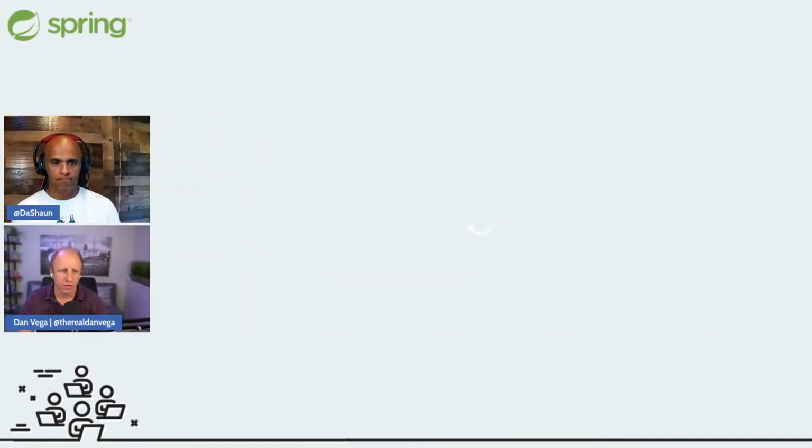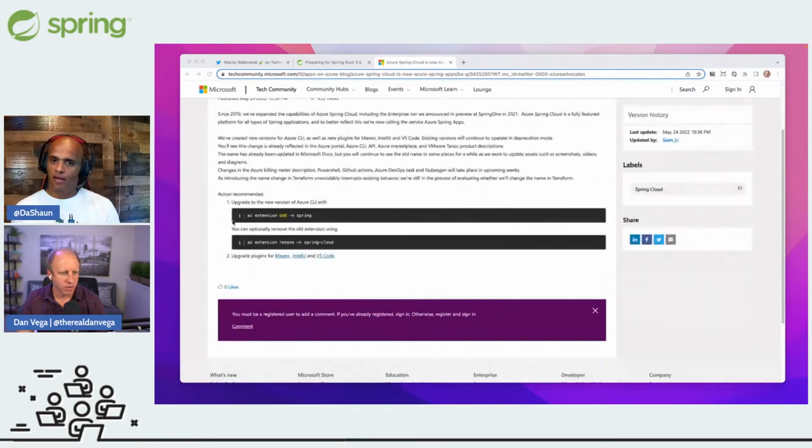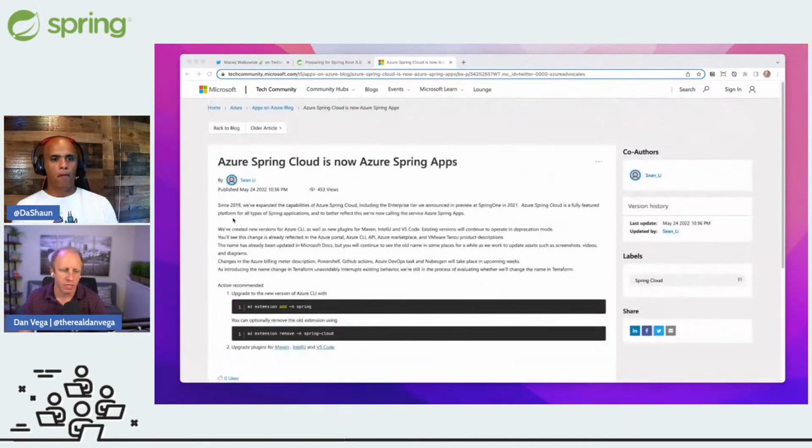Great questions. Just as we're talking about cloud, I remembered something from yesterday. So Azure Spring Cloud is now Azure Spring Apps. This was announced yesterday at Microsoft Build, I believe that's what's going on. But I'll include this in the show notes.